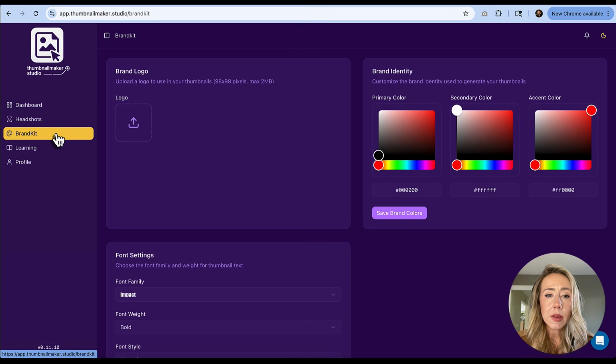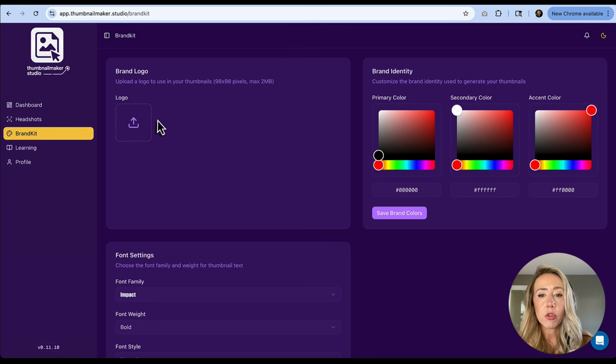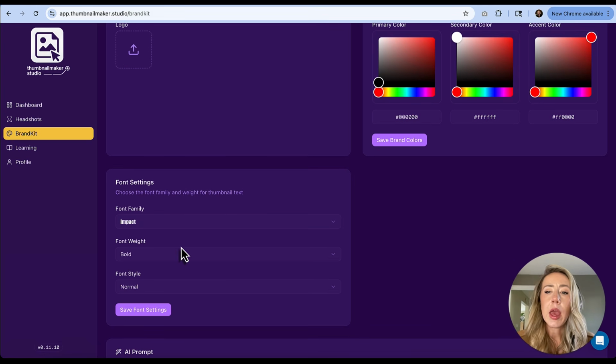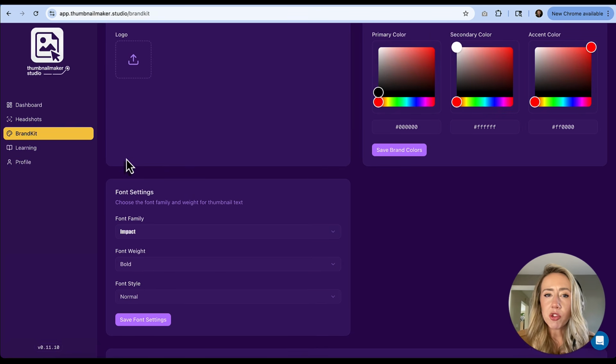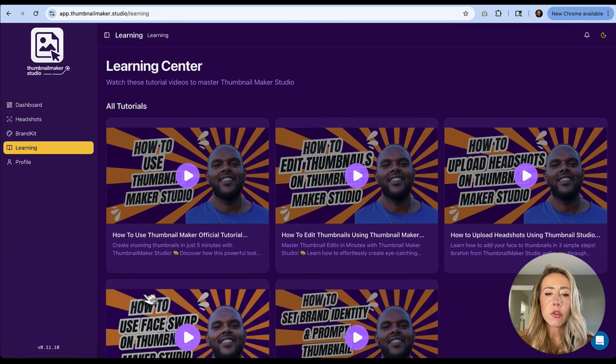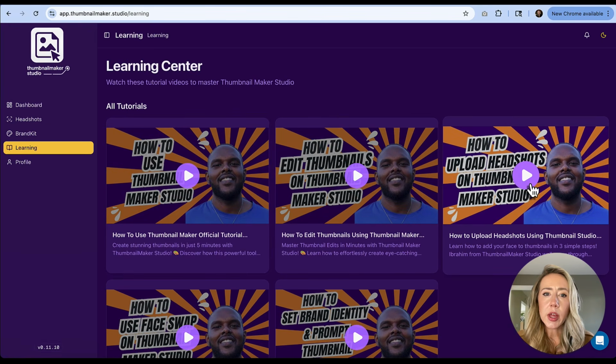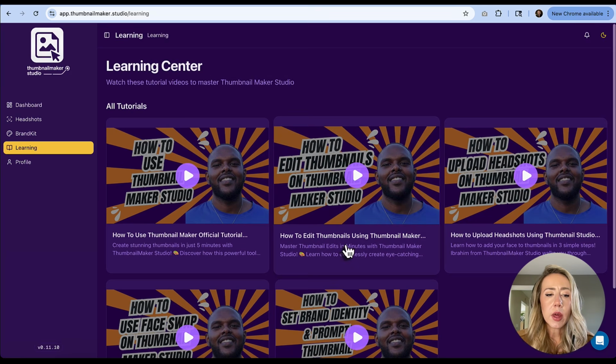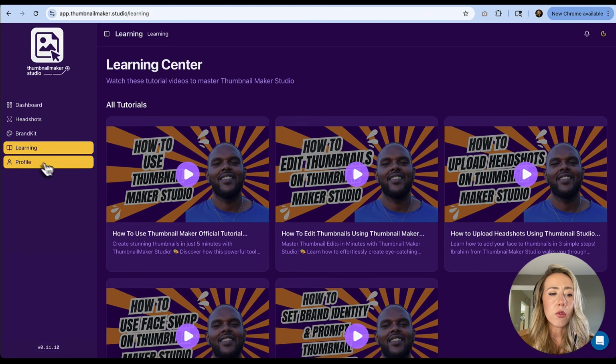You also have a brand kit. If you want to upload your logo, add your colors, or choose your fonts, you have the ability to do that. When you get the thumbnails generated, you can also tweak those things there too. So if you want to do it up front, you can, or after you see what options it gives you. They also have some tutorials if you aren't sure how to do a specific thing, and of course you've got your own profile.